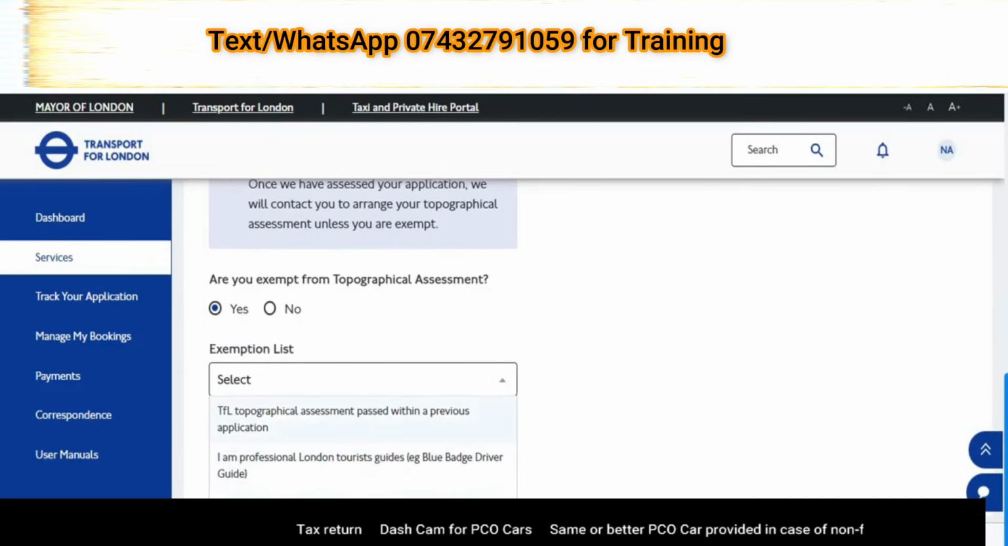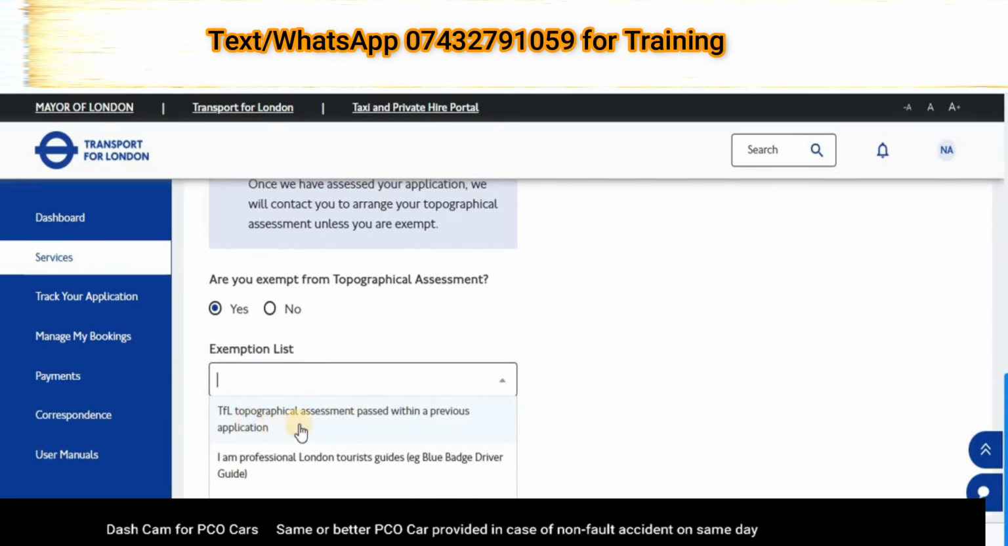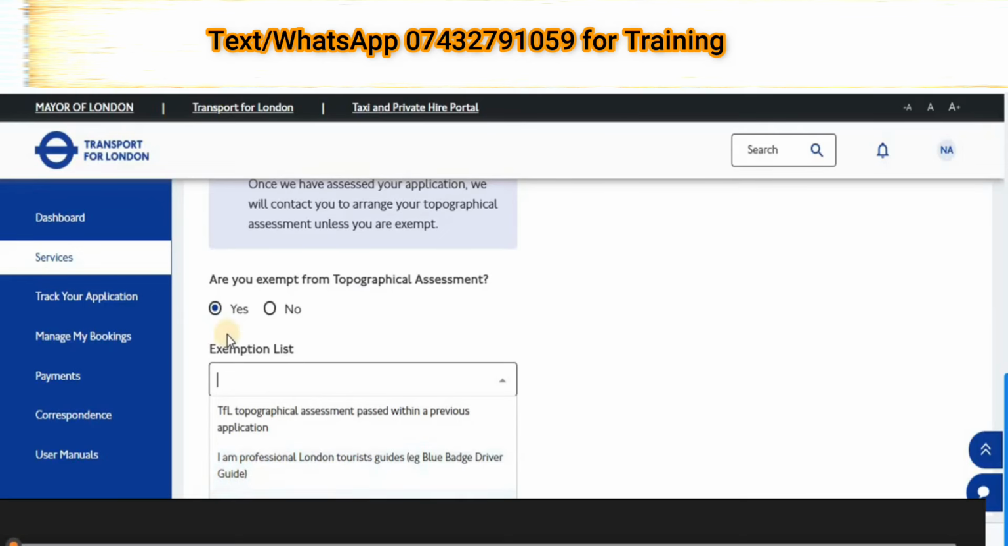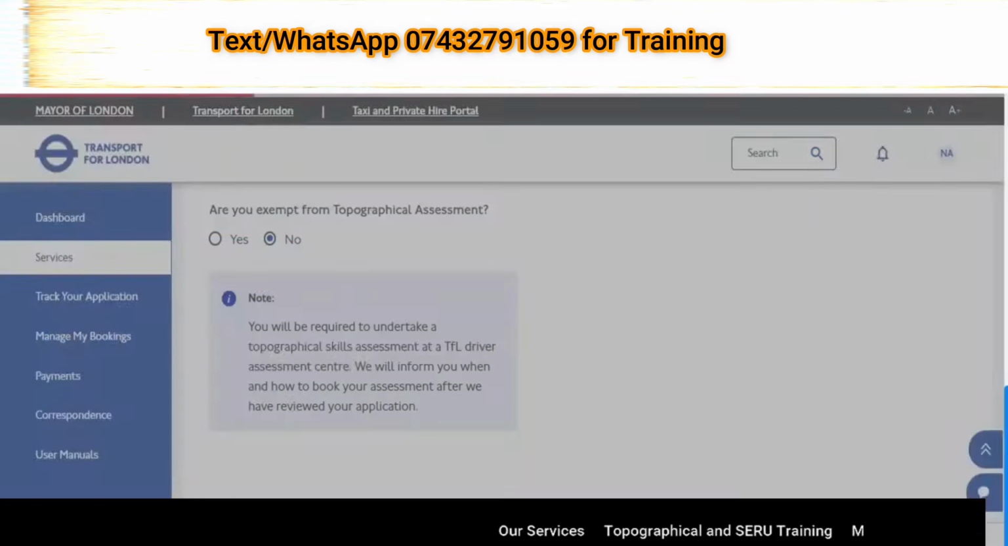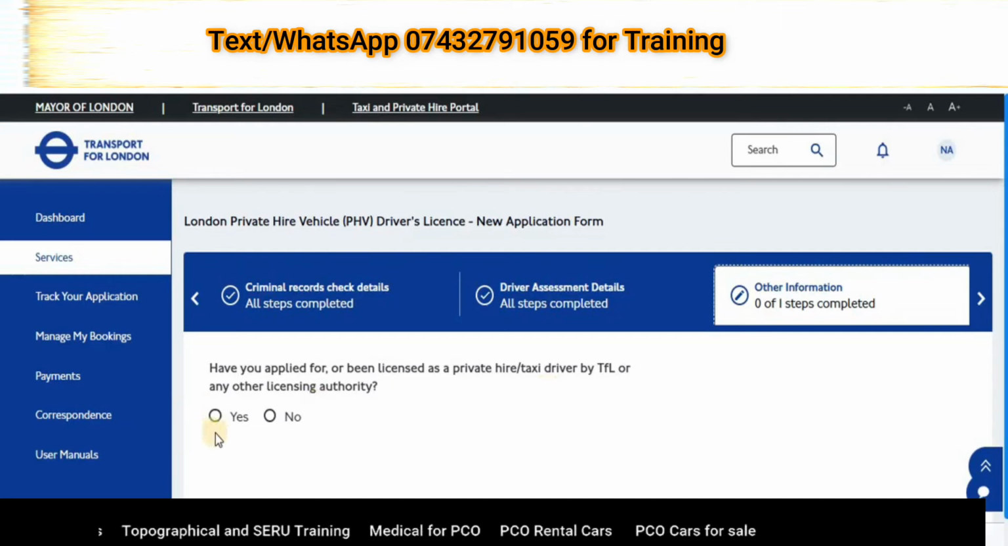If you applied before, they're asking whether you passed the TFL topographical assessment with the previous application. I'm a professional learner, tourist. I was previously licensed. If you have these, you can select that one. So click no, then just go ahead. Have you applied for being licensed as a private hire taxi driver by TFL or another license authority? If you have, then press yes. If you say no, then no.